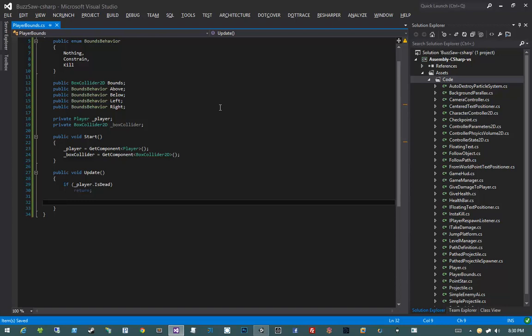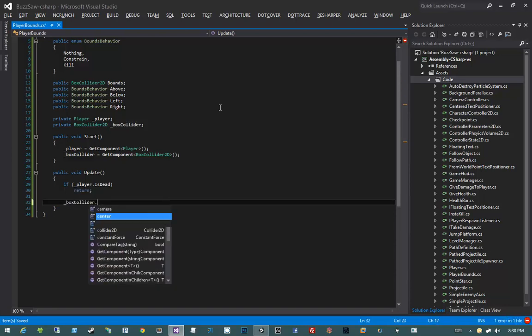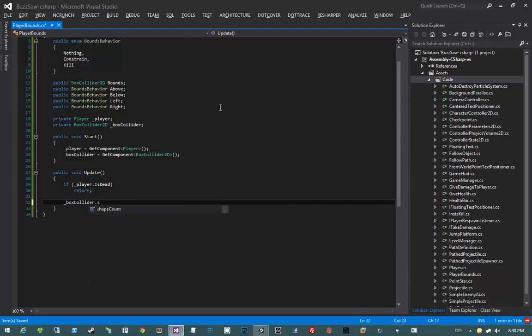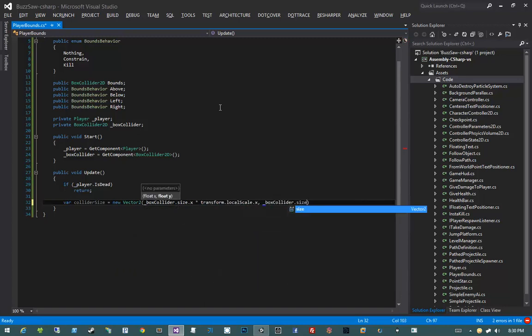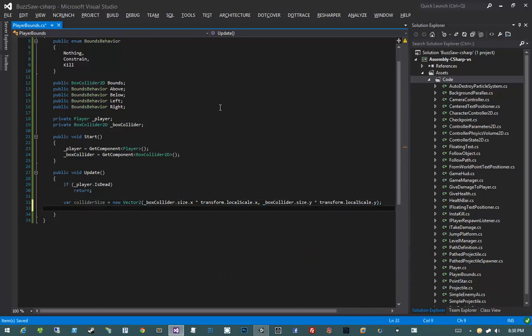We can access its size, and then we can multiply it by its scale. Now remember, our box collider will have a center value and a size. However, I'm just going to assume the box collider is in the center of the player. So let's go ahead and say var collider size equals new Vector2(box collider.size.x multiplied by transform.localScale.x, box collider.size.y multiplied by transform.localScale.y). So this will give us the amount of units that our collider is.